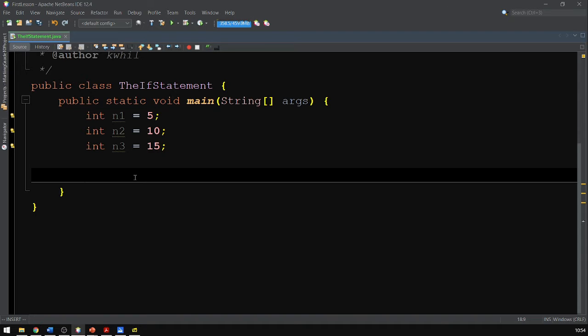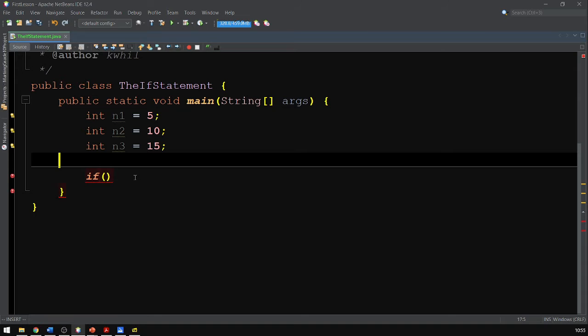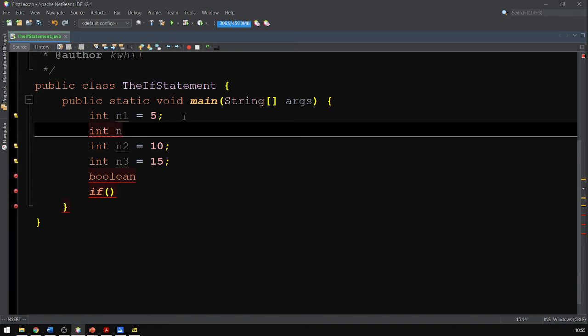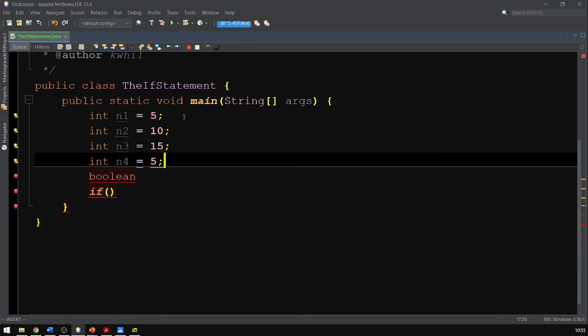Right, so the if statement, simply we write if, and we're going to put a conditional inside here. Now this conditional is basically just something that's going to return true or false. We don't even have to actually put it in like this. What we could do is put a Boolean statement here and say something like, or let's actually put another int here. Let's call it n4, make it also equal to 5. We can move that down there.